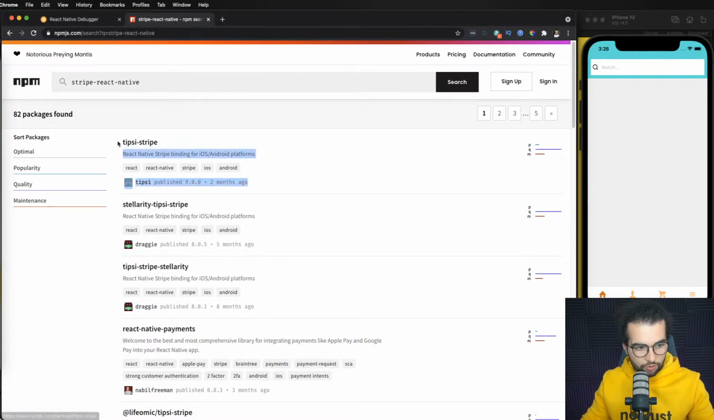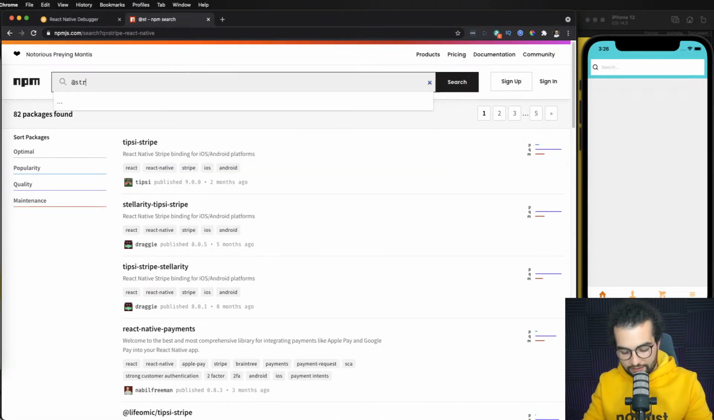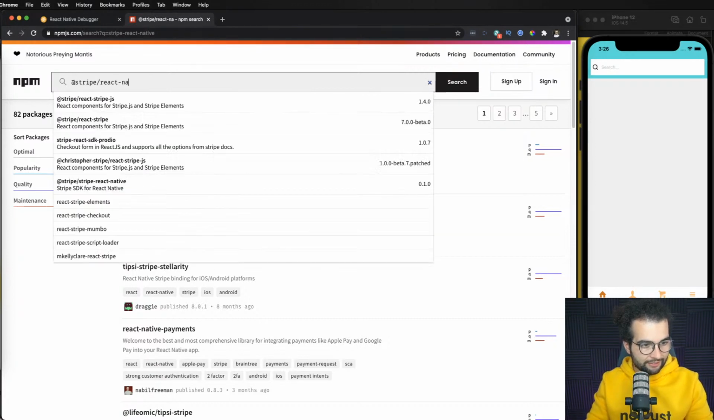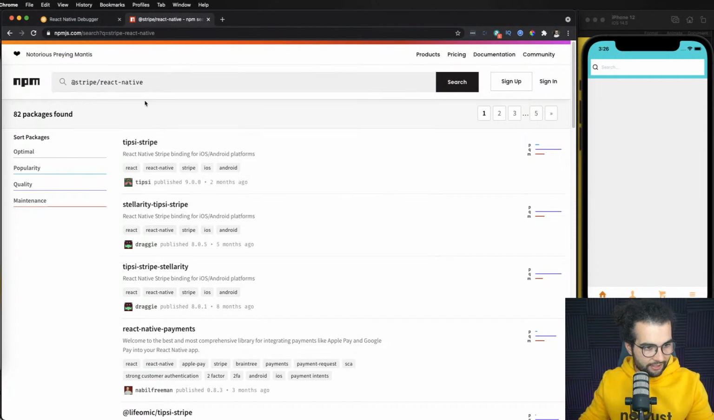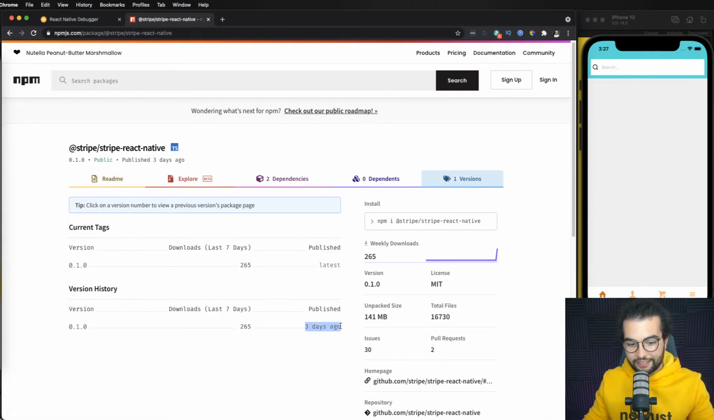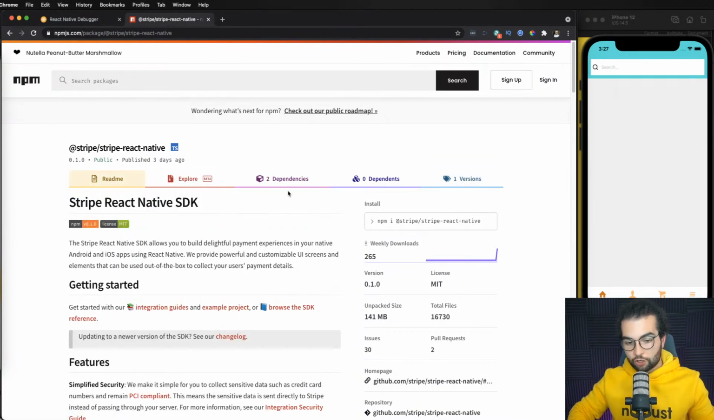This was the library that's not official, that's from the community. And where is it? It's Stripe React Native. So this is the library that was deployed these days. There is a version which was deployed 3 days ago. So far, everything went pretty smoothly with the library.